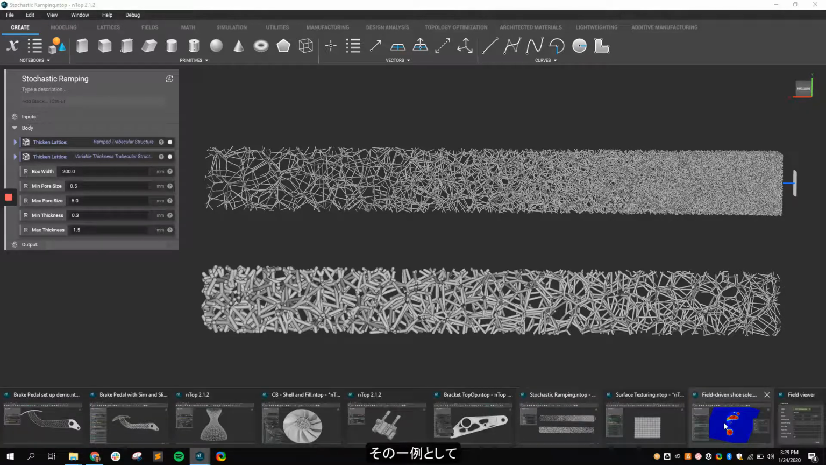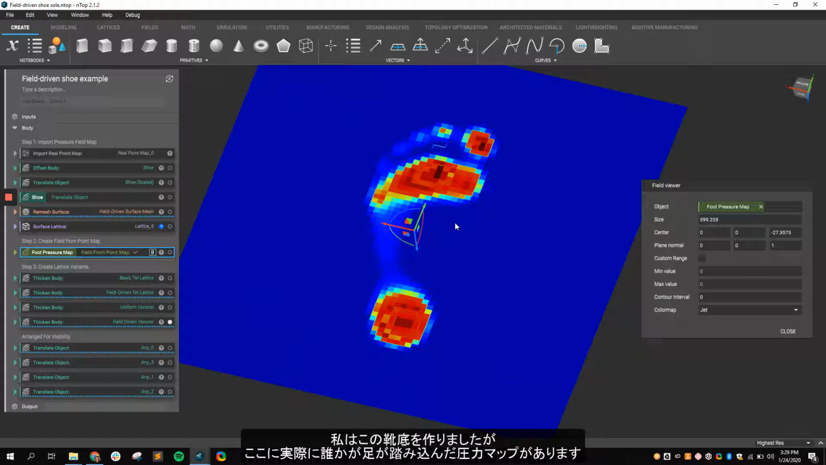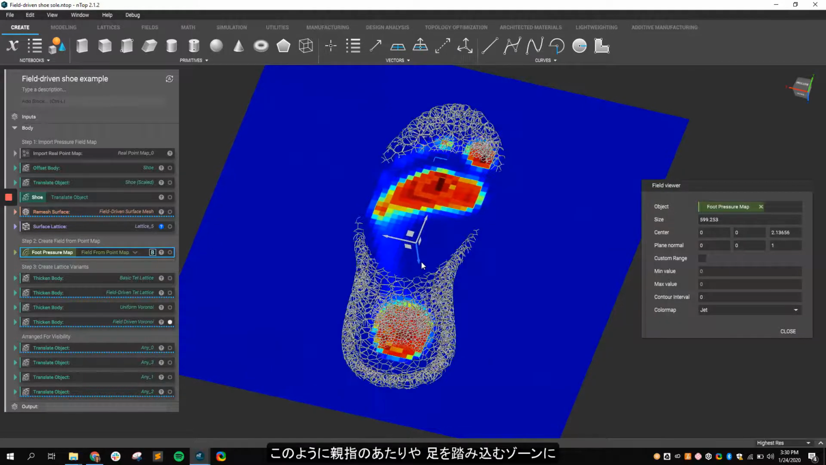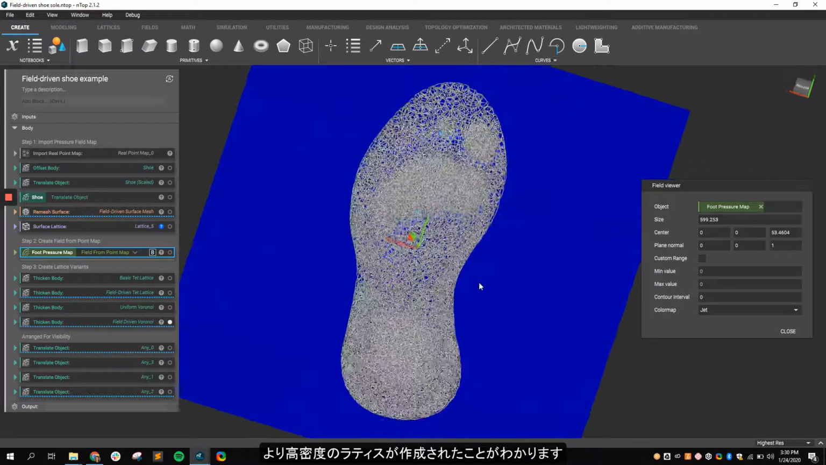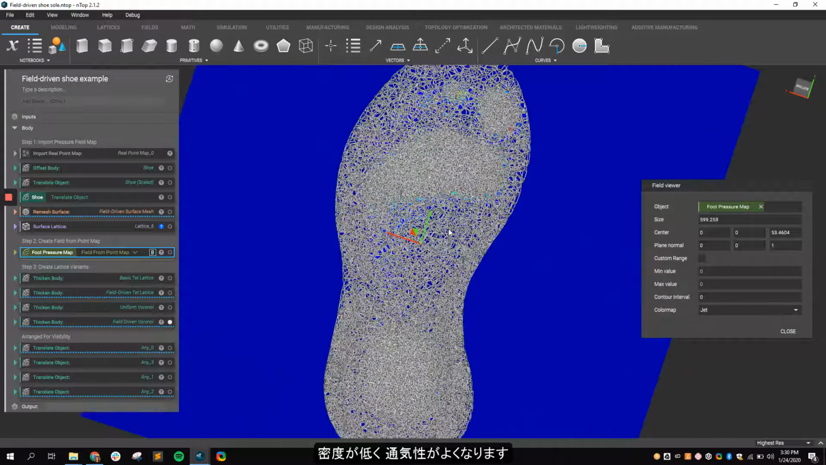And just as an example of that, I've made this shoe sole and we actually have a pressure map of someone's foot stepping down. Now you can see that I've created a more dense lattice in the zones where you can see our big toe, where this foot is stepping down. We have more support there. And then it's a lot less dense and airy in these other zones where we don't have as much pressure.